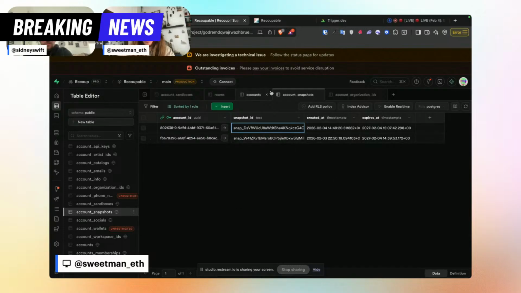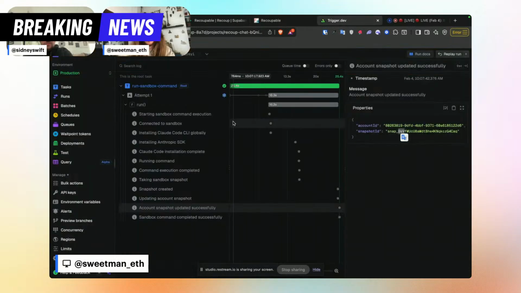So this snapshot has now been updated. Whenever this account comes back in and executes another query, another command, it's going to spin up the sandbox right from where it left off, with the same file systems, the same state of the machine, and everything else.